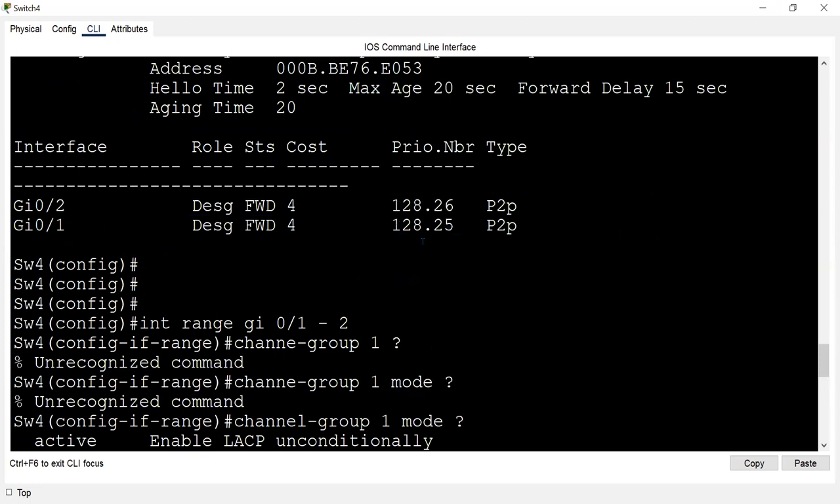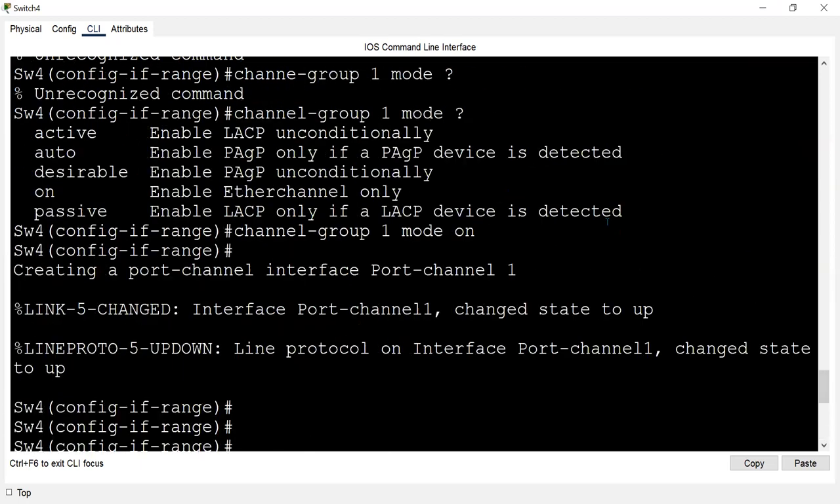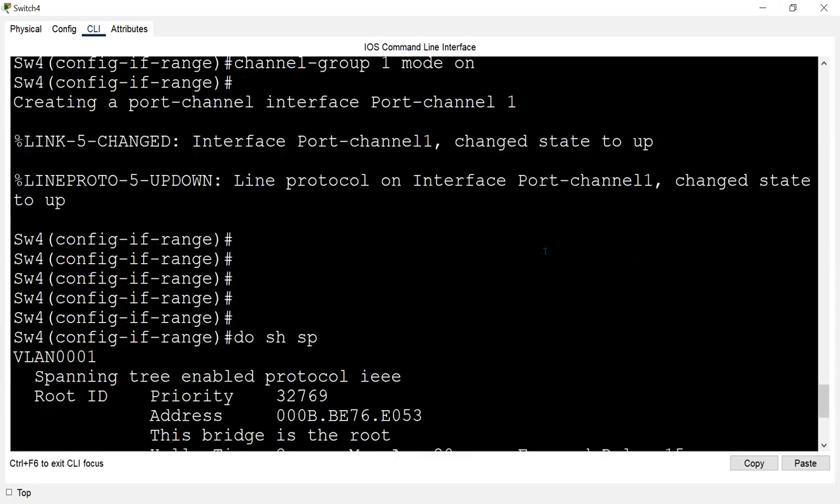Now which port number counts? Remember, port number for priority. After that, you just created 1 to 24 Fast Ethernet, 25, 26 Gigabit, and 27 number. And then what do you find here? P2P, point-to-point connection, directly physical connection. Here, shared.